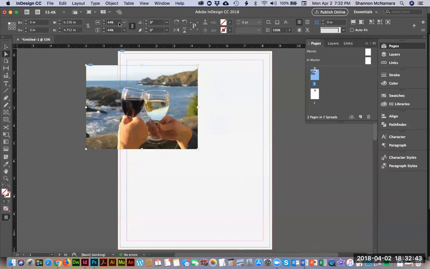You shouldn't go over 100%, but you can go a smidge over 100%, and it's not the end of the world, but you really want to keep it around 100% or less. Anything over 100% that you're placing your image at is going to end up being pixelated and showing up low res. So you really don't want to do that.